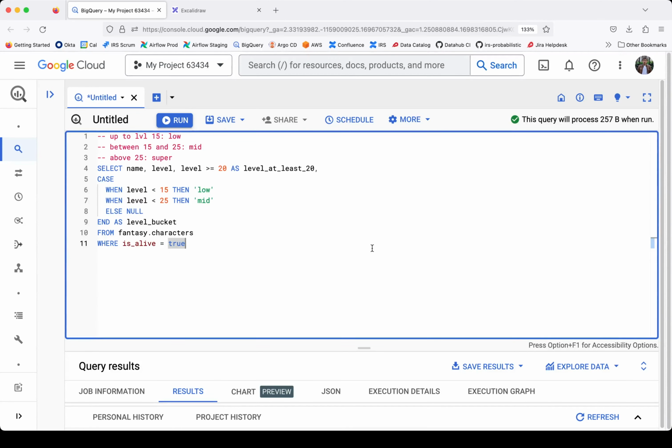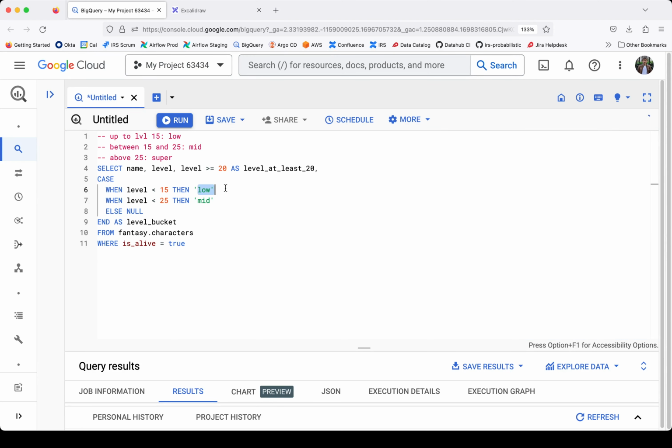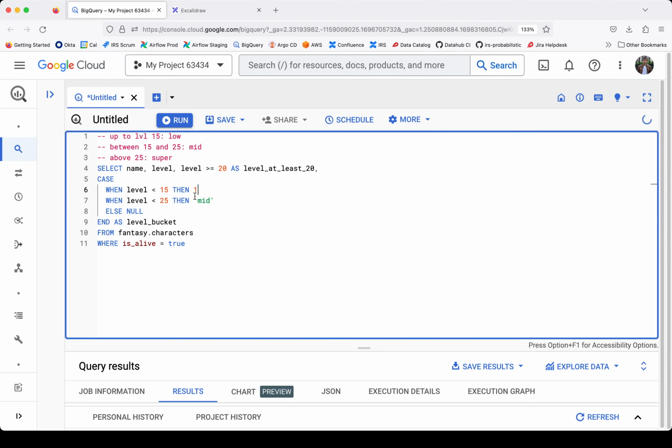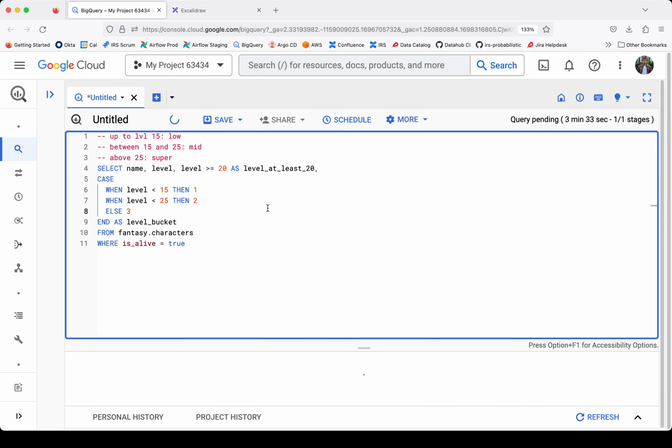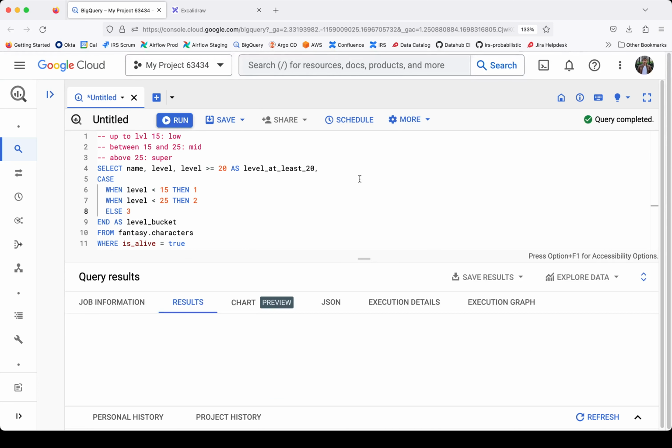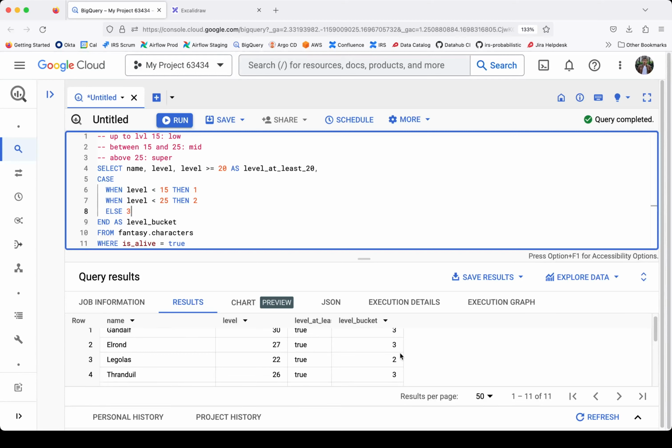Now, like every other piece of SQL, the case statement is quite flexible. For instance, you are not forced to always create a text column out of it. You can also create an integer column, so you could define a simpler leveling system for your characters by using 1 and 2, else 3 for the higher level characters. And this of course will also work, as you can see here.